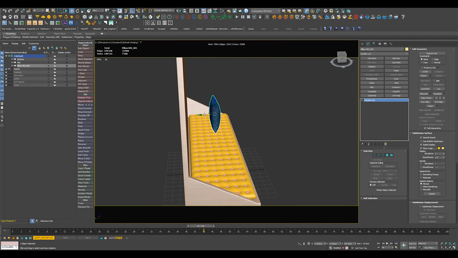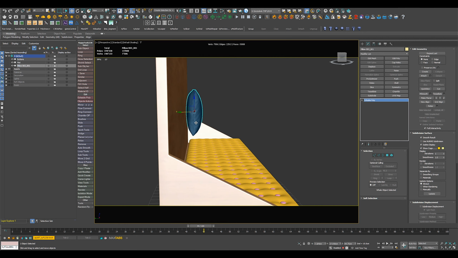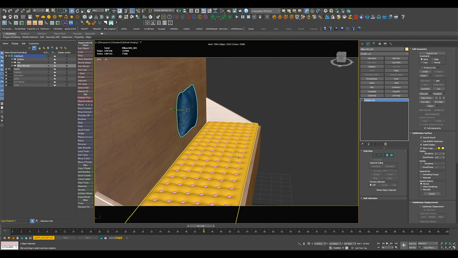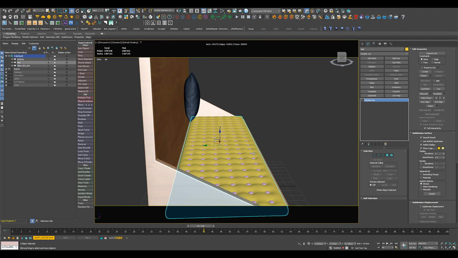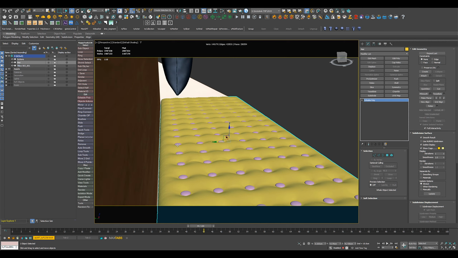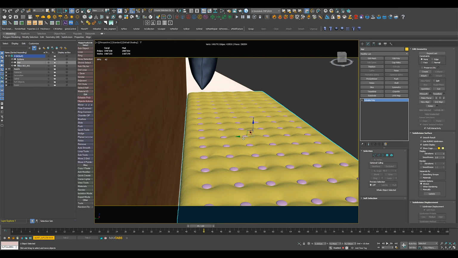So now we're going to go and move it back a little bit with a good distance to this back wall here. And I'm going to move this guy a little bit to the back as well, so we don't have a big gap between the back wall and the mat. So something like this.